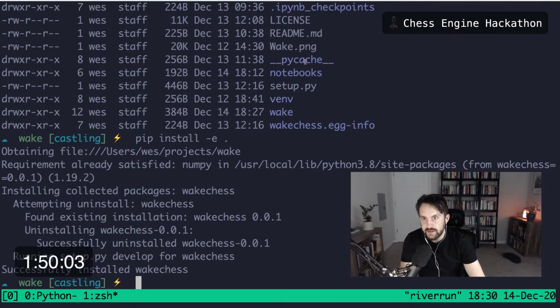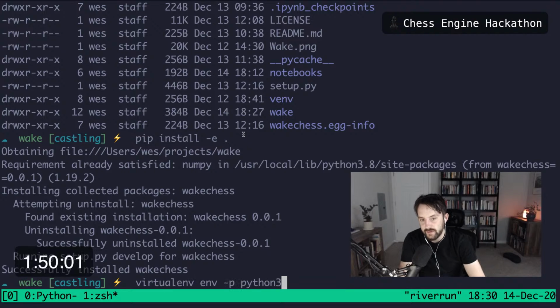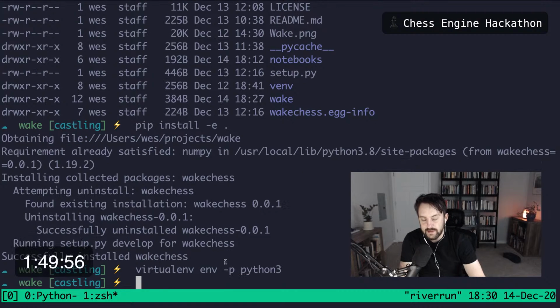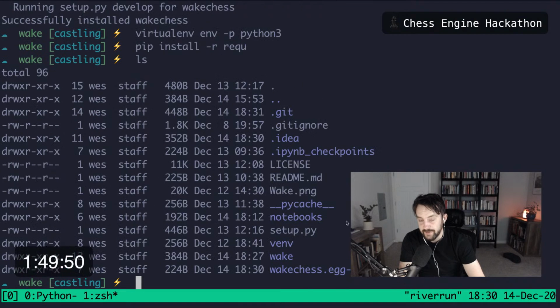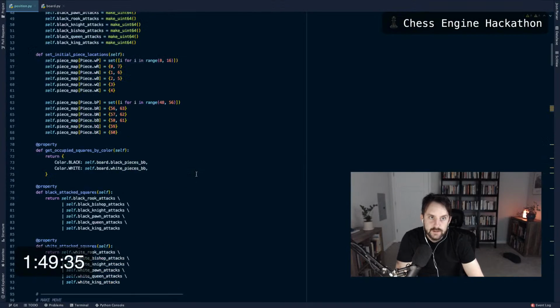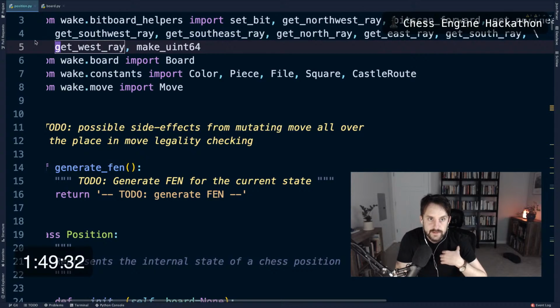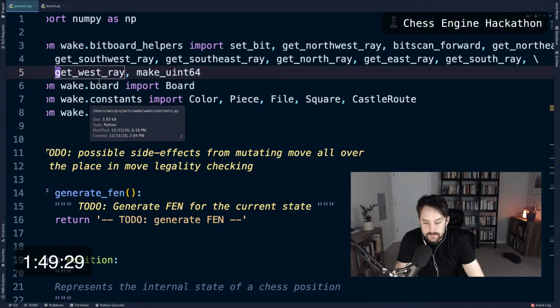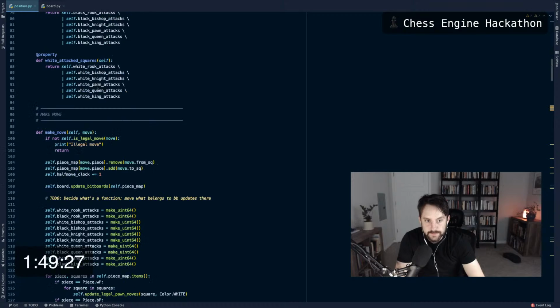I have a venv set up here on mine, so I could do virtualenv -p python3. That would give you a new python 3 virtual env, and then you could do pip install -r requirements, which I don't even have. The only requirement is numpy. And then pip install -e dot is going to install Wake in editable mode, which should allow these imports to work in the various files. That's a good question.